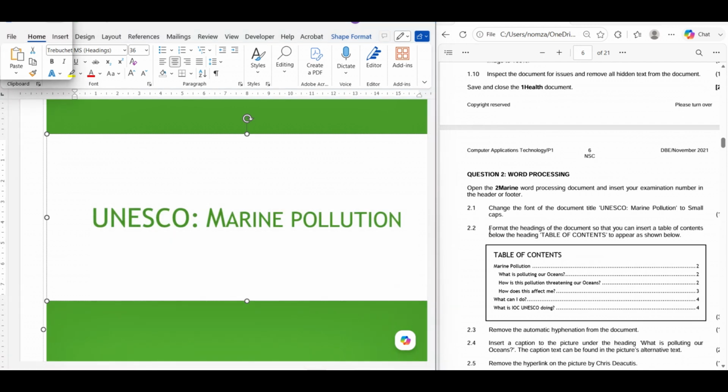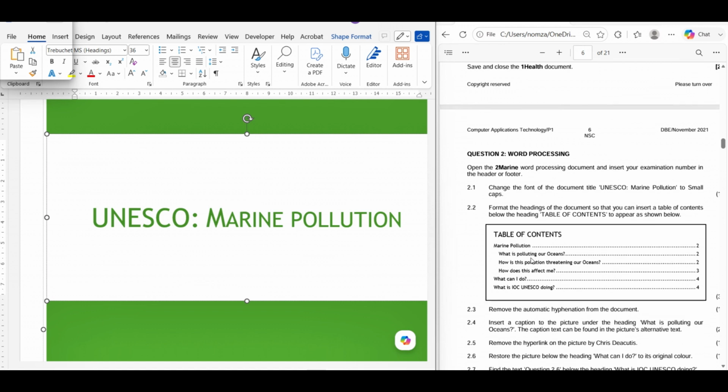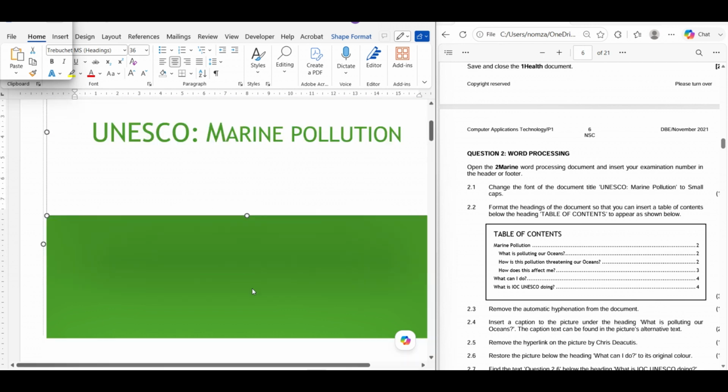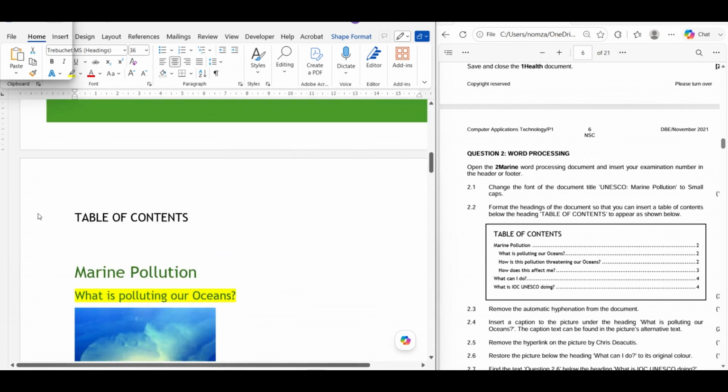Question 2.2 says, format the headings of the document so that you can insert a table of contents below the heading Table of Contents to appear as shown below. So what they're saying is the headings that are in the data file, we need to format them so that when we create a table of contents, it will automatically appear like this. So we're going to go to the heading called Table of Contents, just like what they're saying, and then I'm going to insert the table of contents.